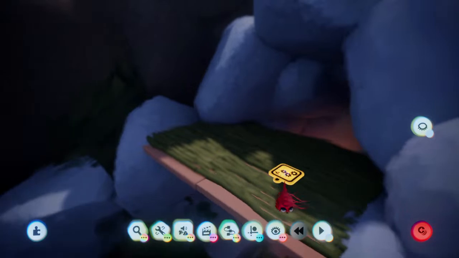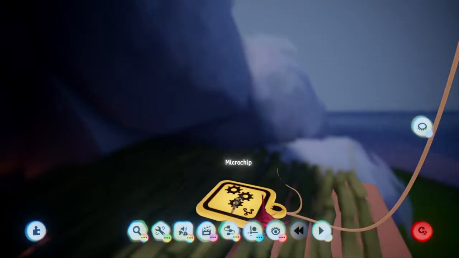Sony, man. Sony and the bad controls. Okay, there we go.